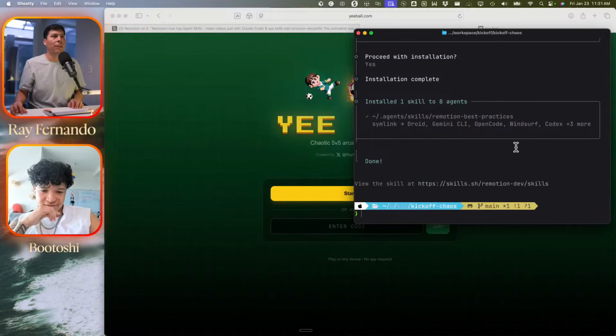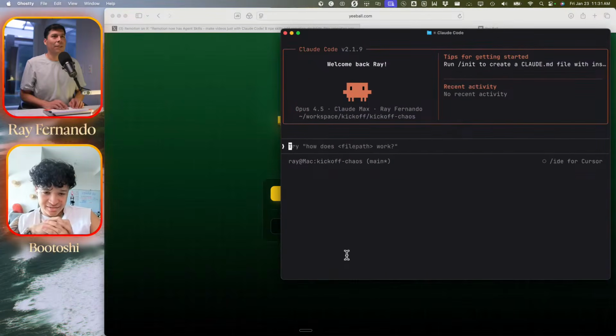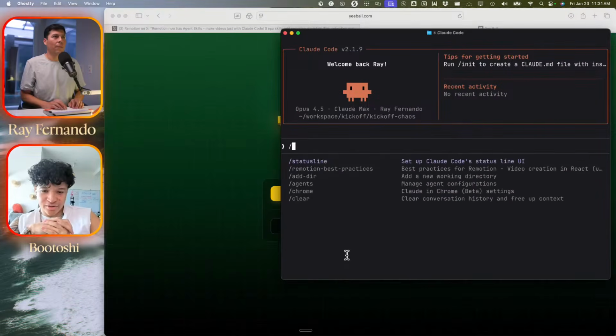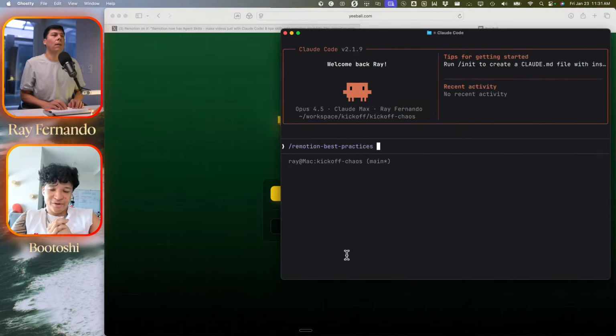Perfect. Cool. So now if I run Claude, you just open up that boy. Then you can type slash remotion. See, it's already there: slash remotion best practices. So you would use that skill, and then all we have to do is explain what the video is.